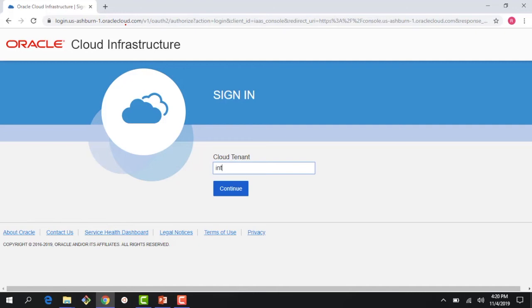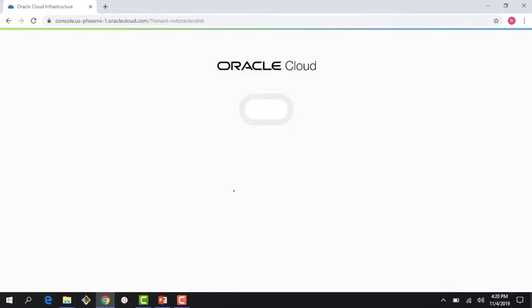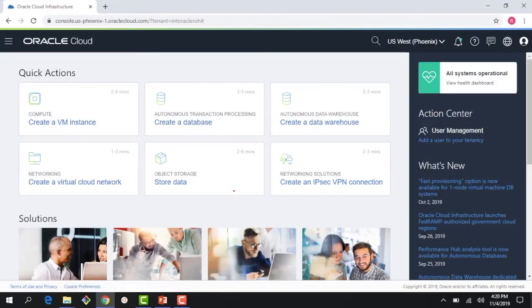The first thing it's asking me is what's my cloud tenancy. And cloud tenancy, the simplest way to think about this is your cloud account. This is my internal Oracle account, which I use for myself and my team. And as I provided that, I am logged in, because previously I had provided my user name and password, so it authenticates me into the system.